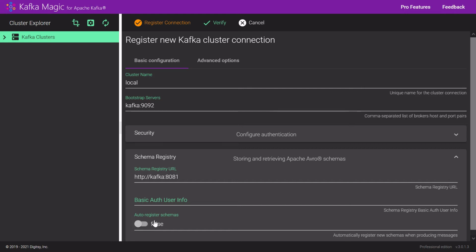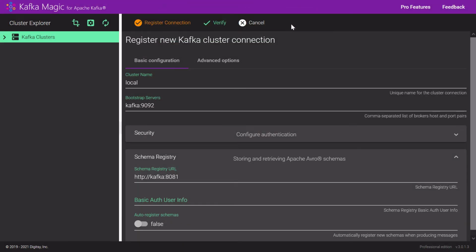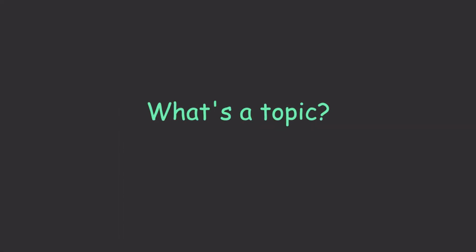This is it. I am clicking the Verify button to make sure the connection works. Everything is green. Let's register the connection in the Kafka Magic configuration store. Now we are ready to play with Kafka Topics.